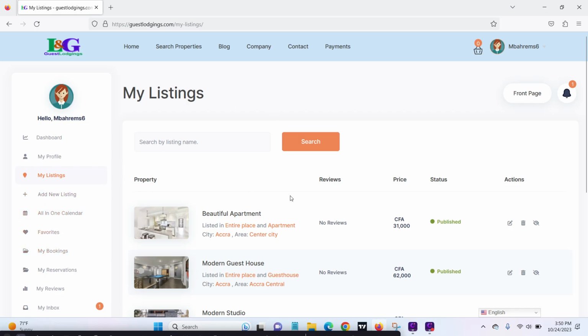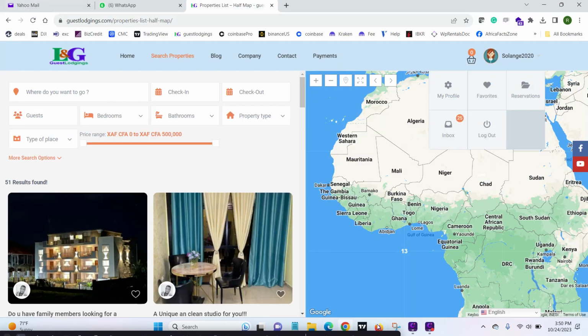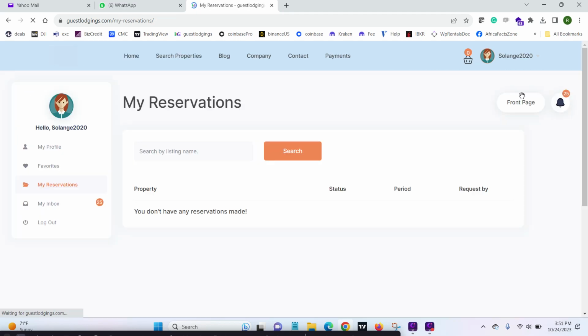If you go to the guest account, you have no listings. You only have reservations. As of now, there are no reservations under this guest account. So let's assume that you have two accounts, the guest account and the host account. You have to sign in to your guest account and try to search a property that was listed in your host account.